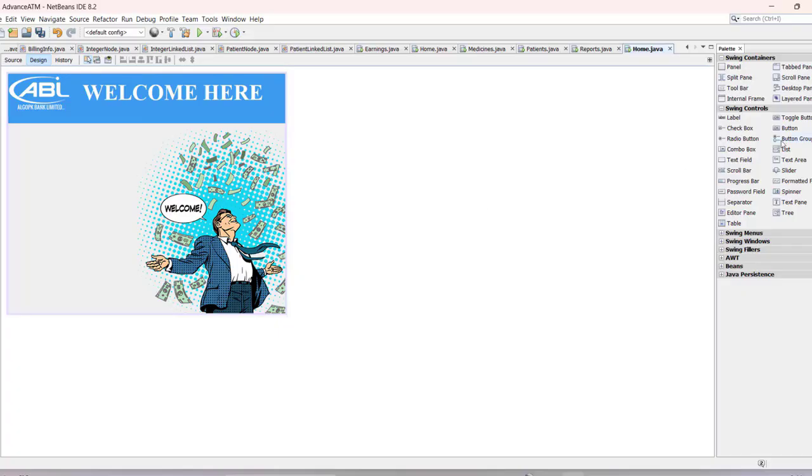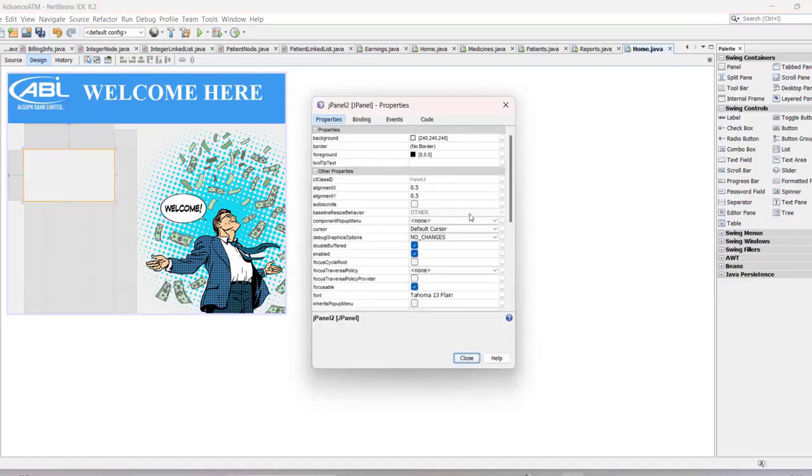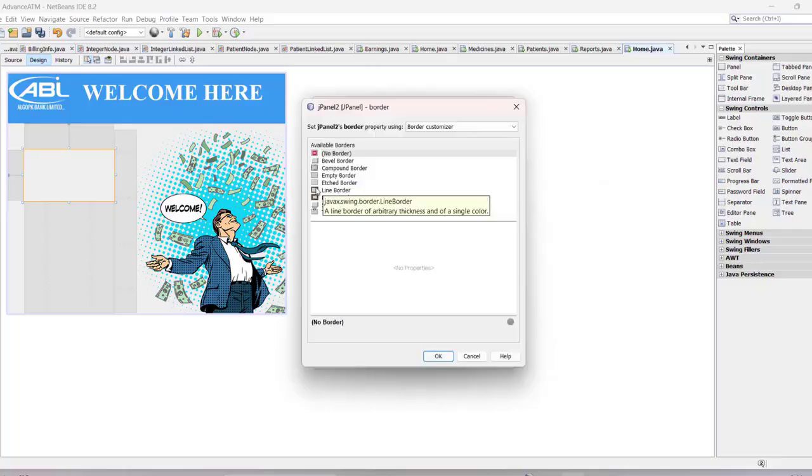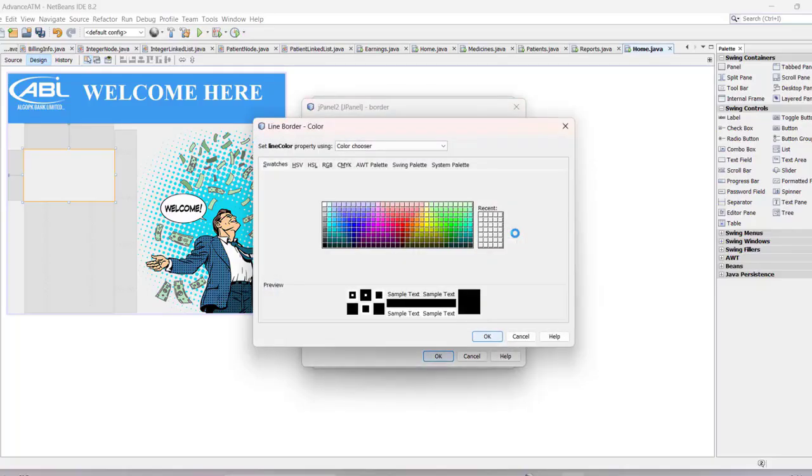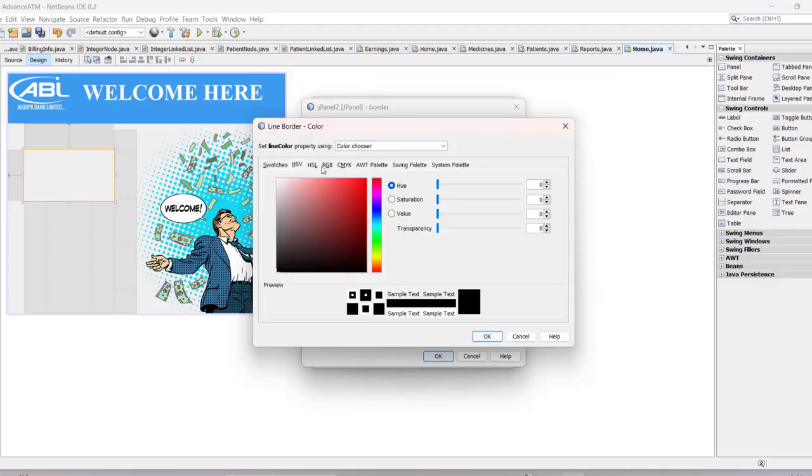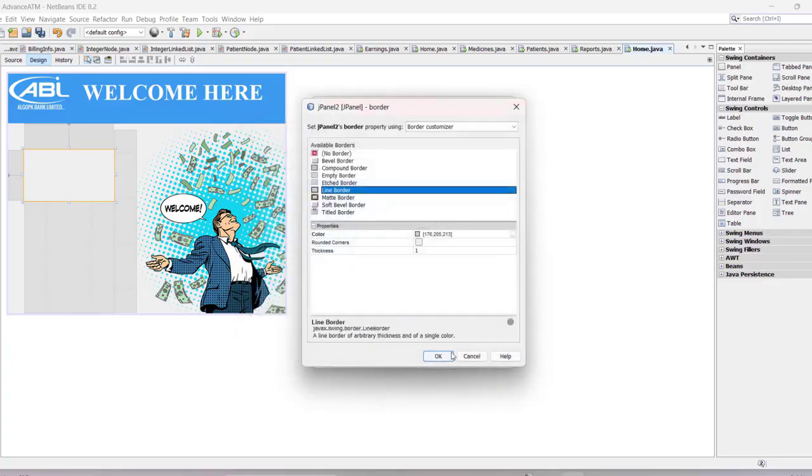Now what we have to do, take a panel here, put it here, and adjust the font size like that. Properties, and click on border, line border, change the color. Okay, open this one and choose color like that. Okay, and thickness is around 5, and click on rounded.